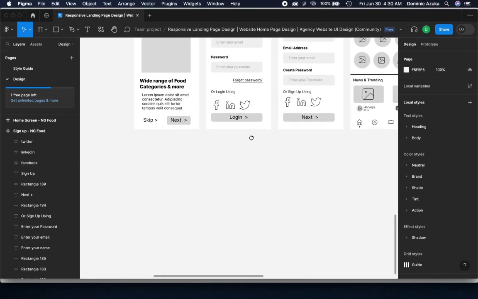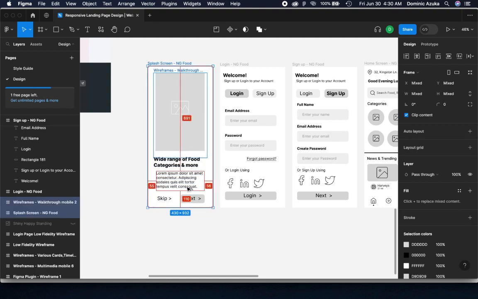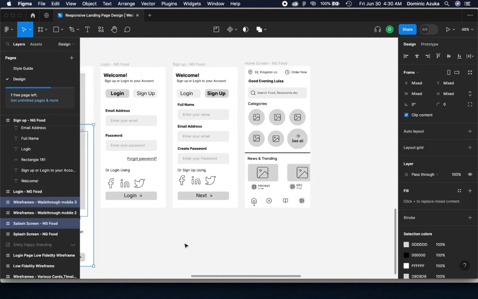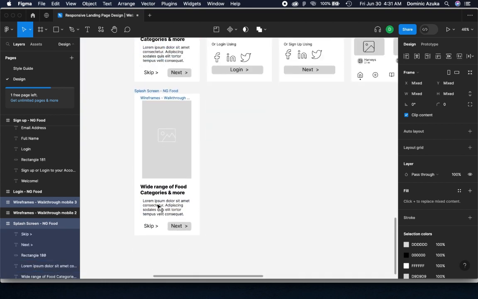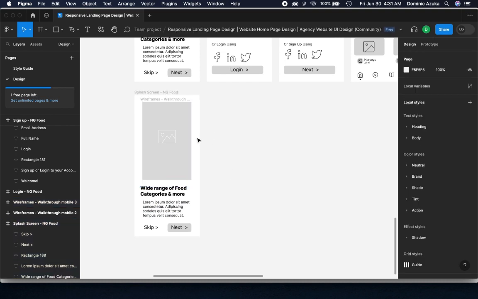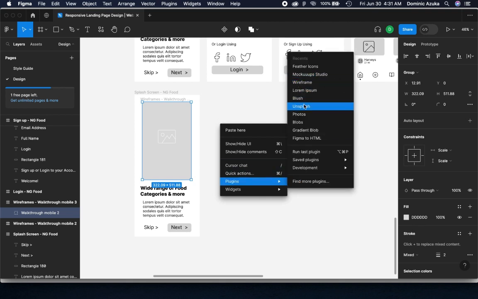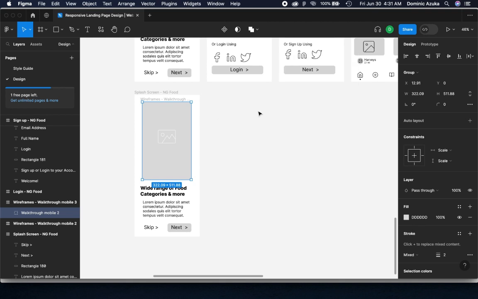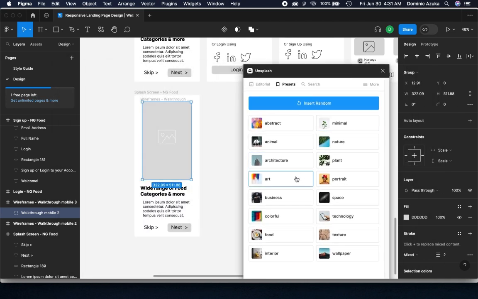Welcome back, guys. In this video, we'll be focusing on the splash screen UI design. So I'll just hold the Alt key and duplicate this particular frame. So we'll focus on the high fidelity design in this video. So what I'll start with now is changing the image. I'm going to select that frame and put an image there. I'll just select anything, maybe like food, since we're working on a food delivery app.